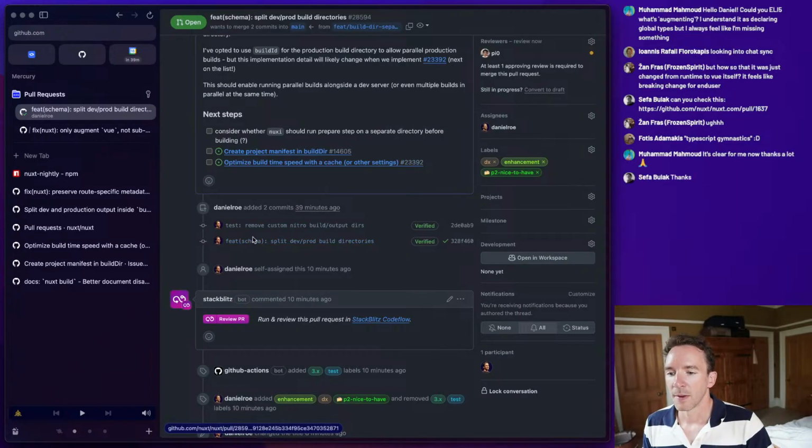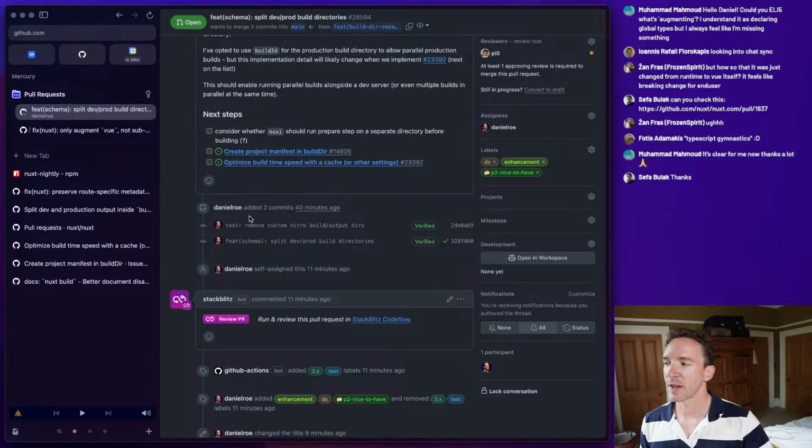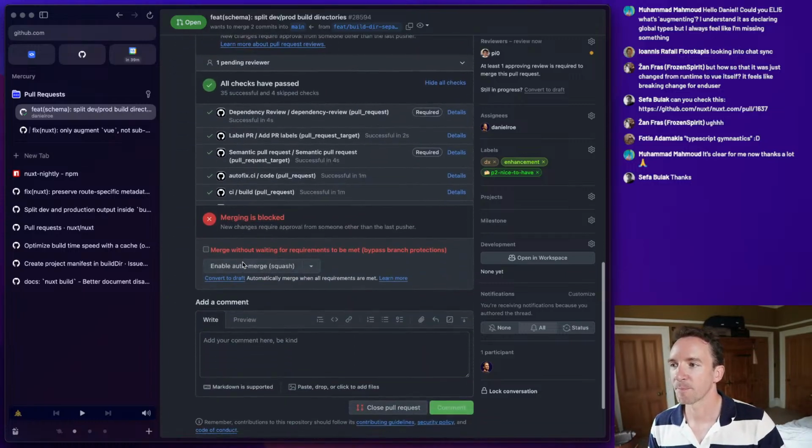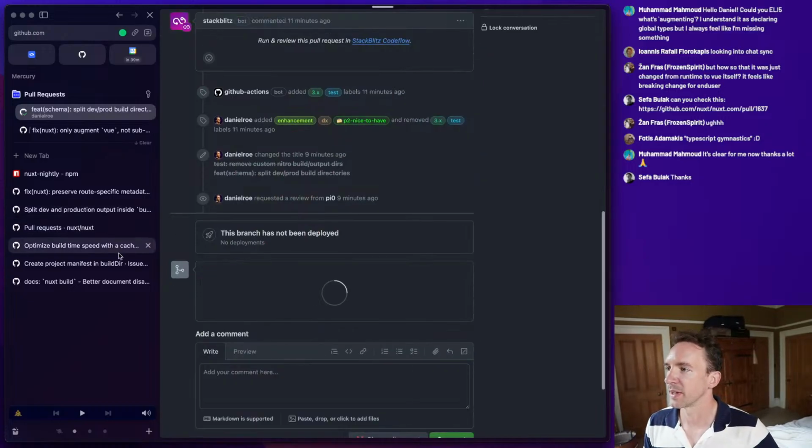Okay, the TypeScript gymnastics, exactly. It can make for a great user experience, but at the same time, we also want to make sure that we don't get it wrong.